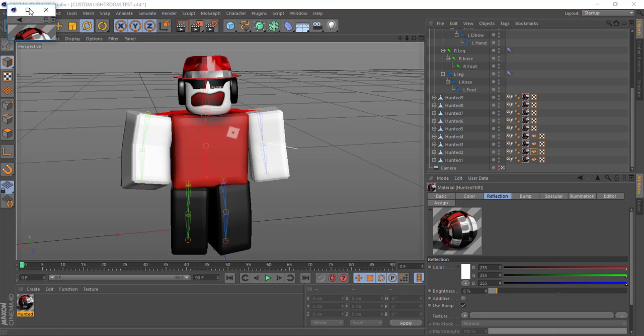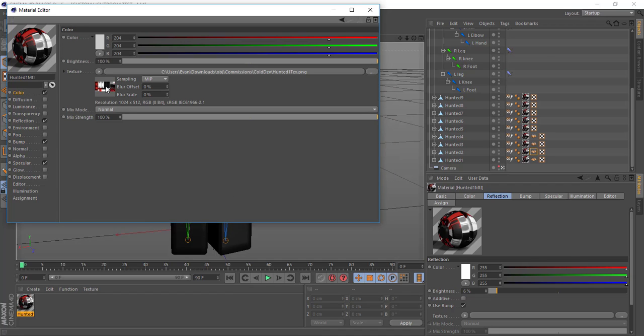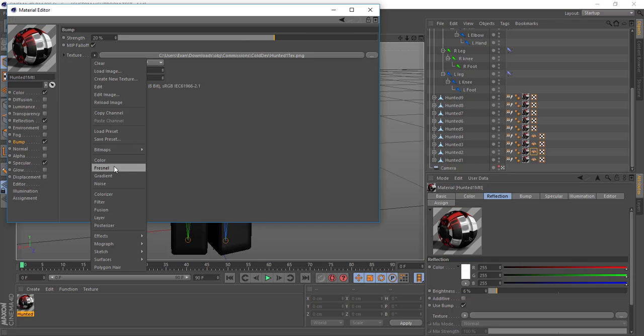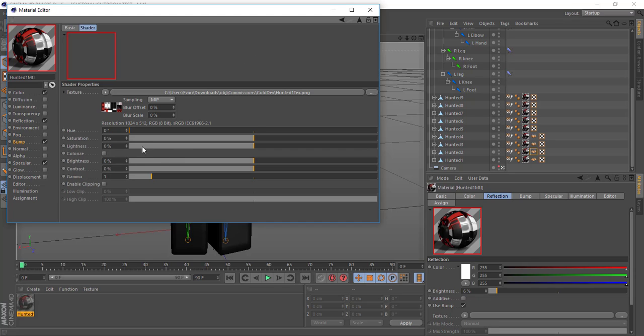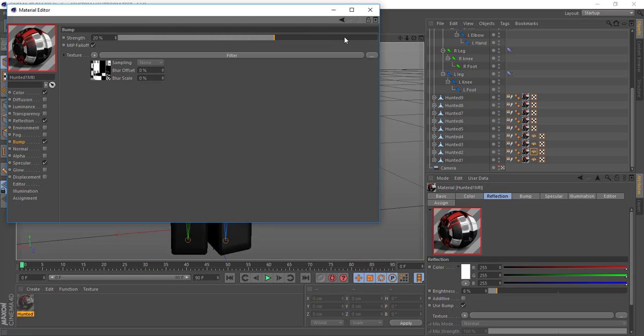Let me show you how to use bump. Hold on. So take your texture here just by clicking it and holding it, and then dragging it into here. Then click this arrow and click filter, and then click on filter right here. Then turn the saturation all the way down, so it's all black and white. Then turn the contrast all the way up, so the black is more visible. I think it'll make it too much, but you can change the strength of it.